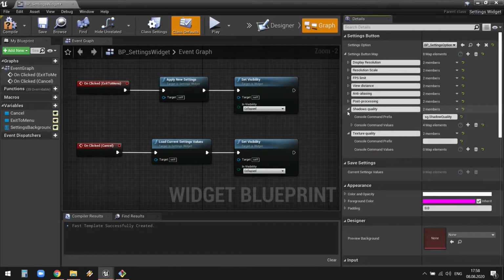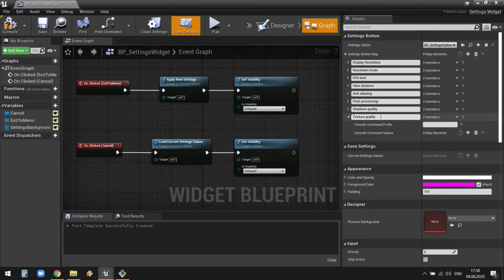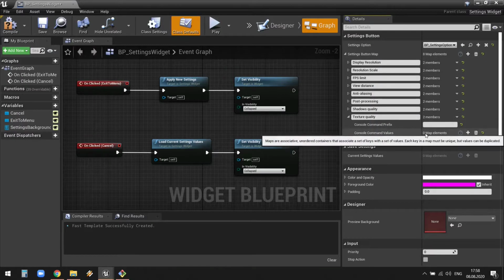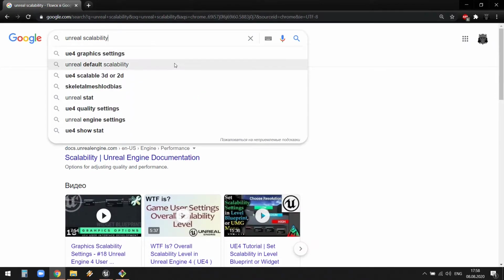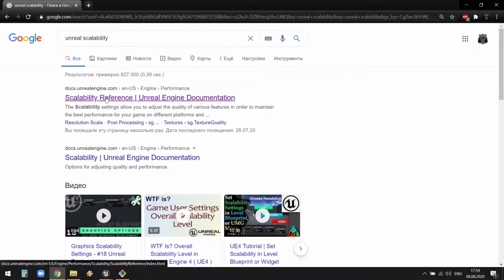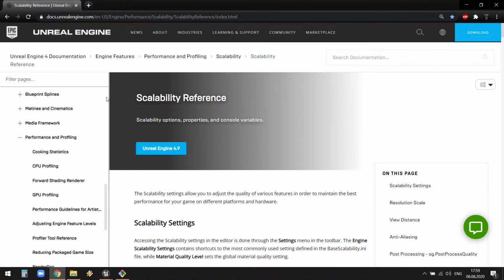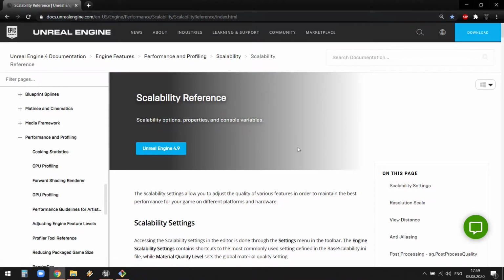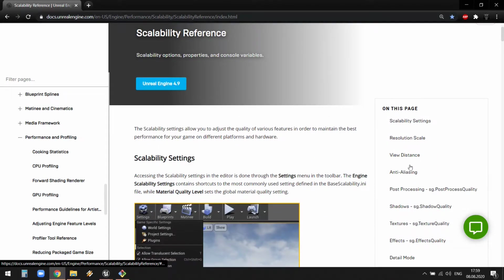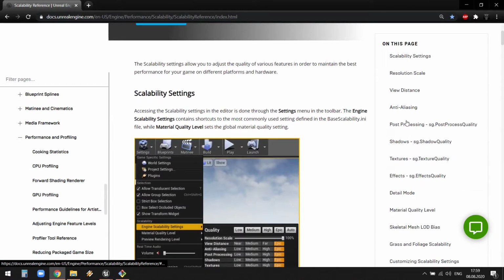Now the question is where we can find, for example, the texture quality console command prefix and console command values. To find it, click here and search for Unreal Scalability in Google. Here we can see the scalability reference, which contains all these settings, or almost all settings we need: resolution, view distance, anti-aliasing, post-processing, etc.